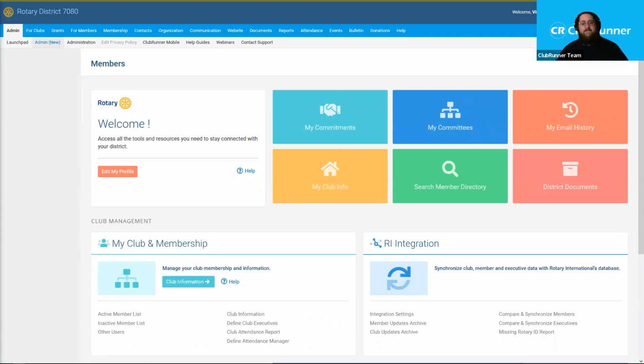RI integration is a very important and useful feature within ClubRunner that lets you manage your membership within one location. Typically, if you don't use RI integration for your own clubs, I would recommend getting it set up.